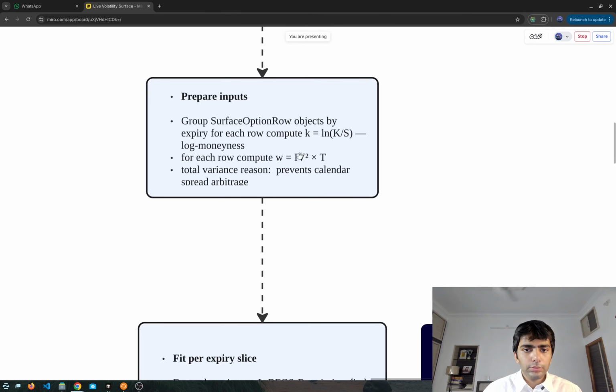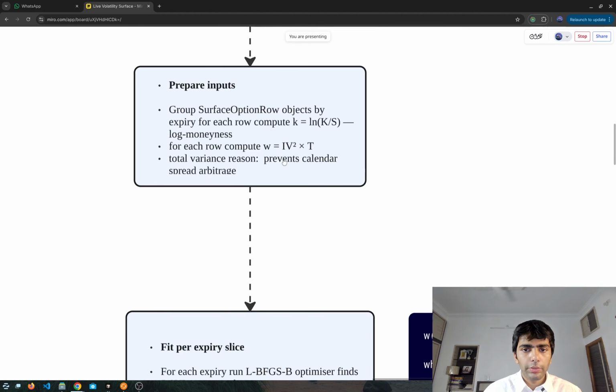Once we have that, for each option we calculate the variance. This is the variance formula: the square of volatility times the time.